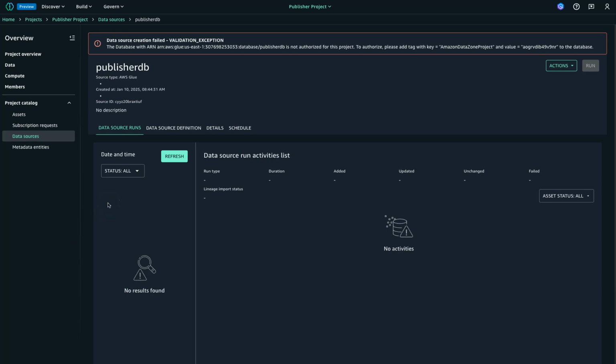If you're working on Amazon SageMaker Studio and you get a data source creation failed validation exception error, in this video I will show you how you can fix this issue. It's showing the database with ARN is not authorized for this project. To authorize, add this key and value.